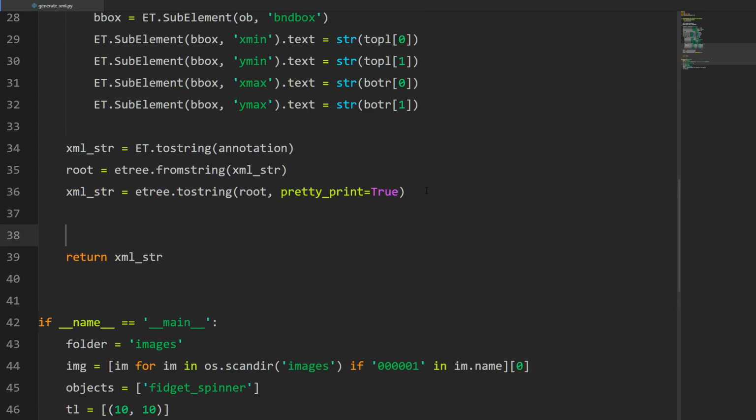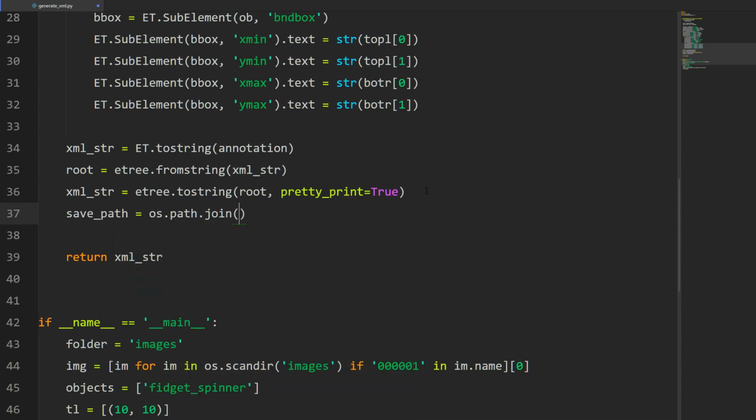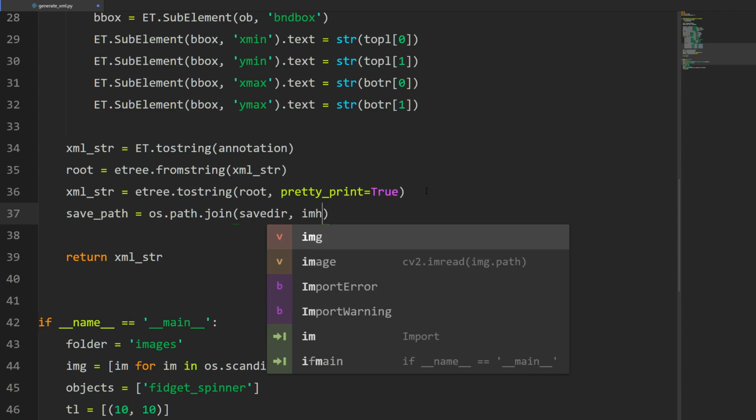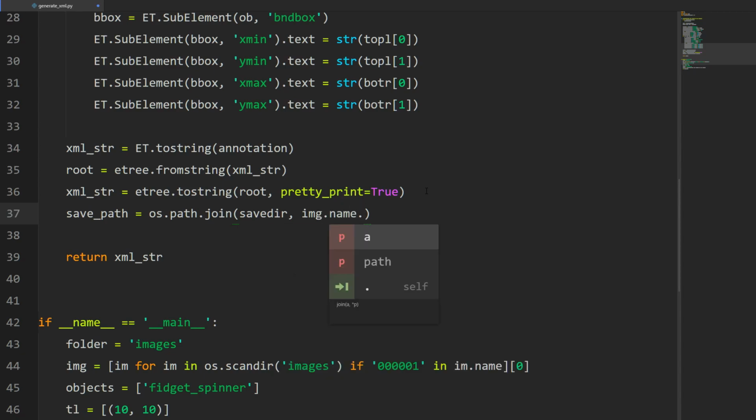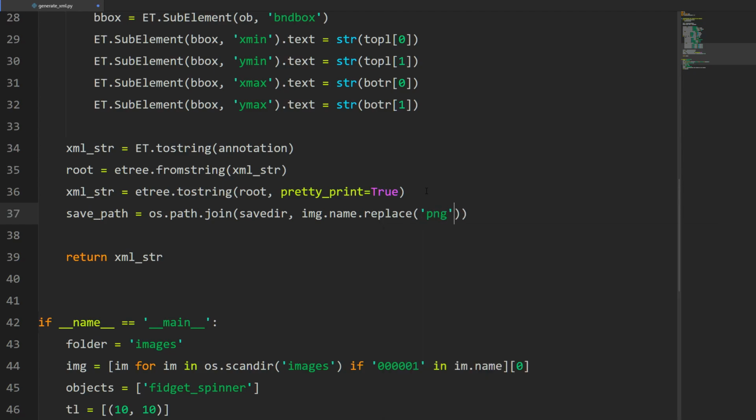So before we return the string, what we're going to do is create a save path. So we're going to call it save path, and that's going to be equal to os.path.join, and what we're going to join is the save directory or save dir, and then we're going to do the image.name, but we're going to replace, in this case it had the extension PNG. We don't want that. We want the extension to be XML. So this is going to be the full path to the file that we're going to save.